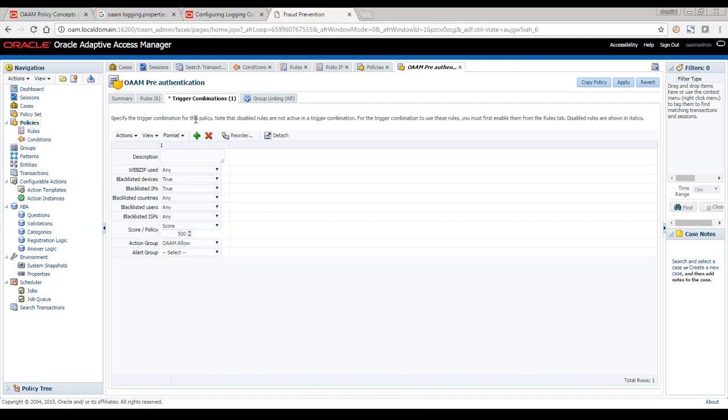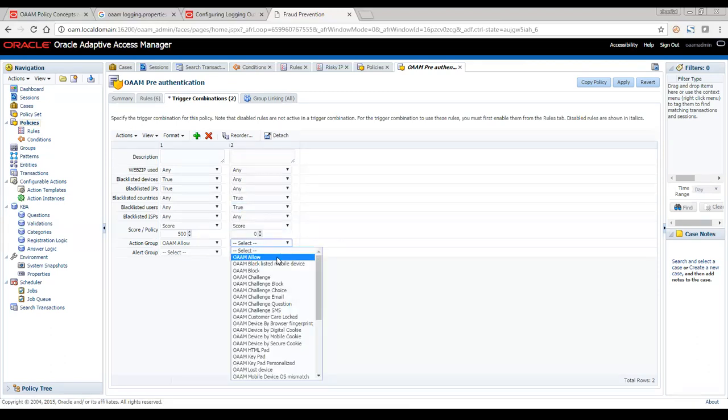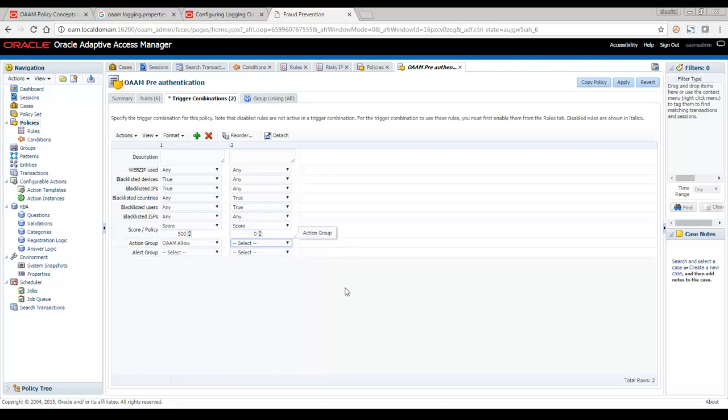You can define multiple trigger combinations here. One combination says that if the device is blacklisted and the IP is blacklisted, then do this. Another rule could say if the country is blacklisted and the user is blacklisted, then just block the user. So what you actually did is overrule the action and alert defined by that rule with your trigger combination.